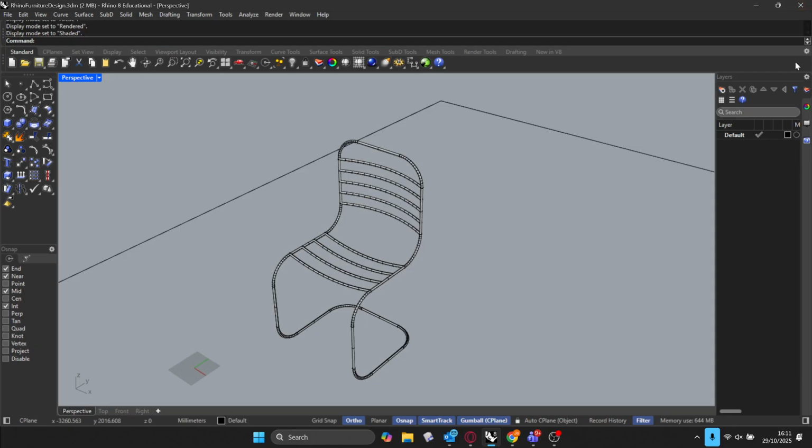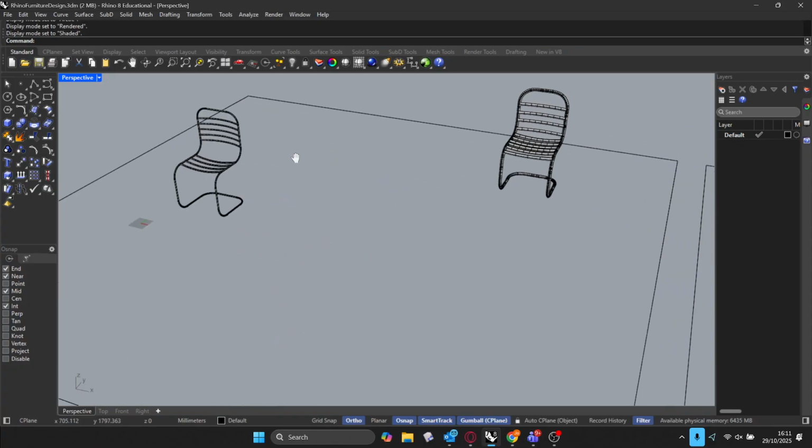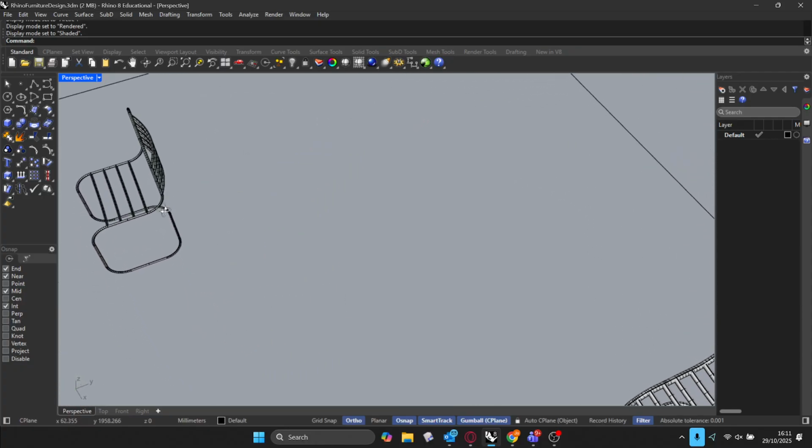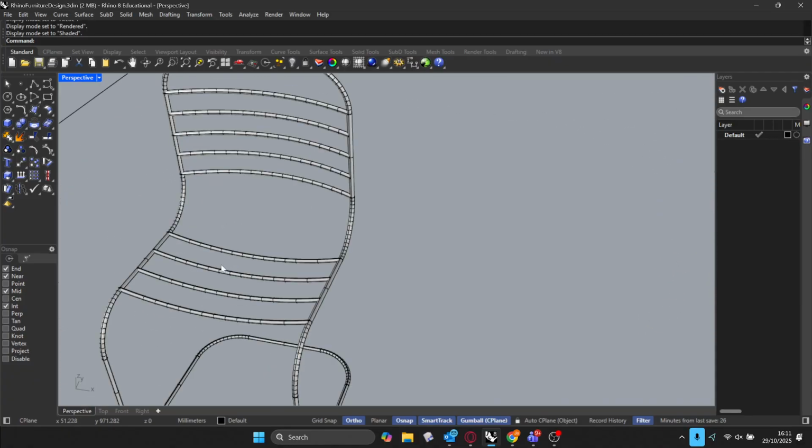Okay? What command did you use to add a control point? So I did rebuild. Okay, I typed rebuild, and I just rebuilt the curve, and now we have this. Okay?